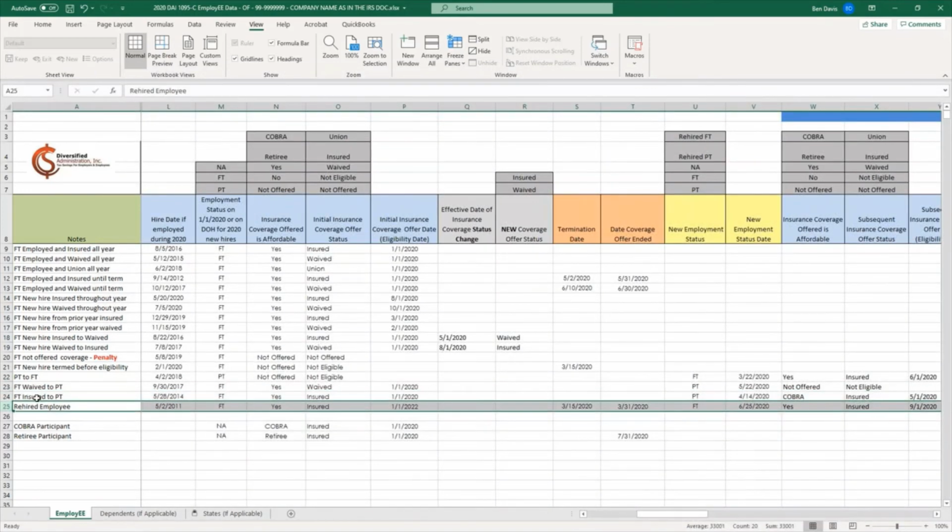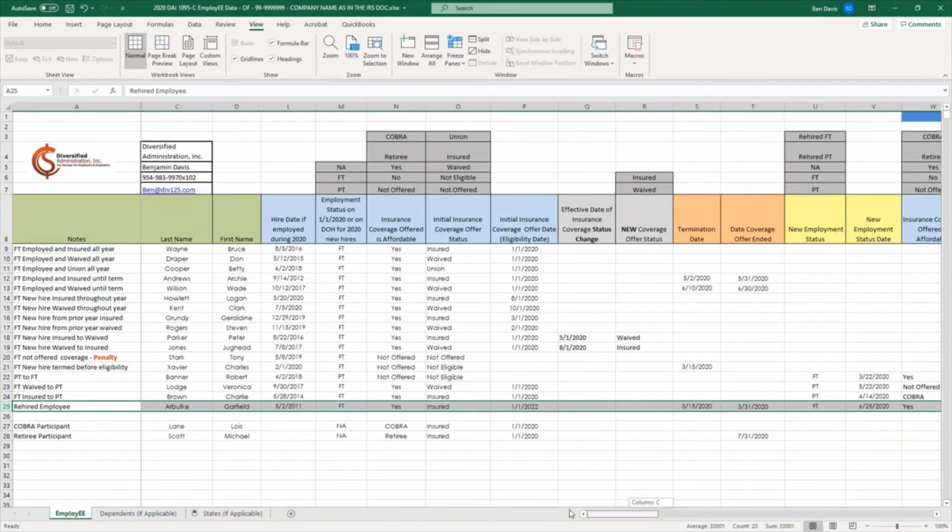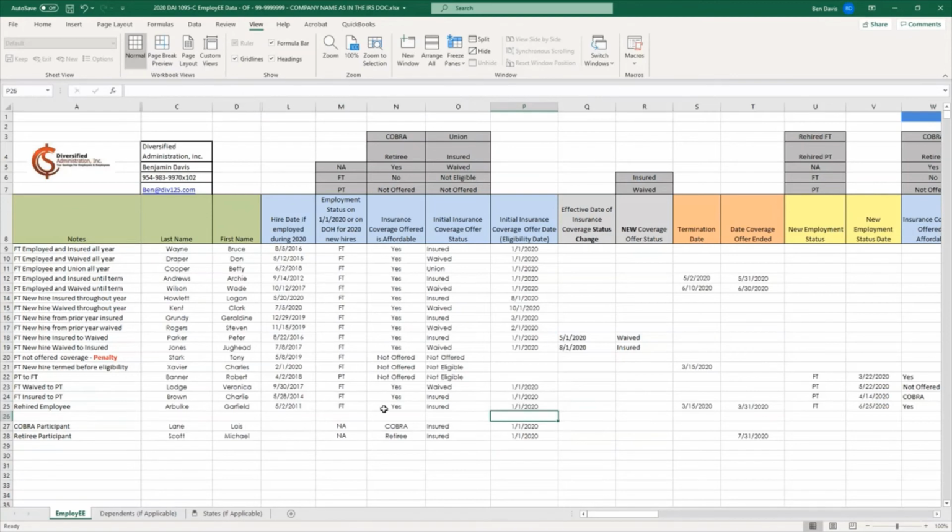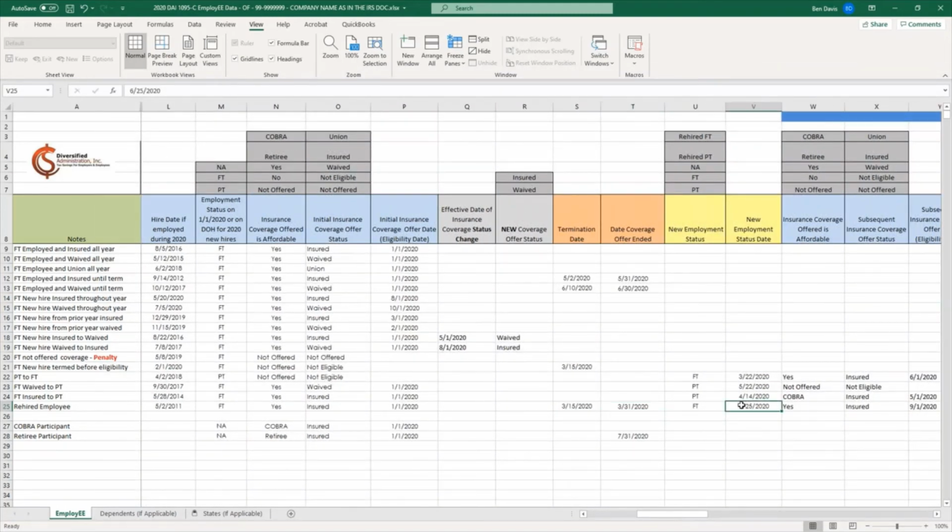One of the last situations I'd like to cover here is a rehired employee. So here we've got Garfield Arbuckle, and he has been with the company since 2011. He's a full-timer who is insured. Again, this is supposed to be 2020. Apologize. So we now have Garfield full-time insured from the beginning of the year, but he terminates in March. Terminates March 15th, and his benefits terminate March 31st. However, June 25th, and this would actually be rehired, we have rehired Garfield as a full-time employee on 6/25. He, again, was offered coverage and it became effective on 9/1, which is first of the month following 60 days of his new employment status as a rehired full-time employee.